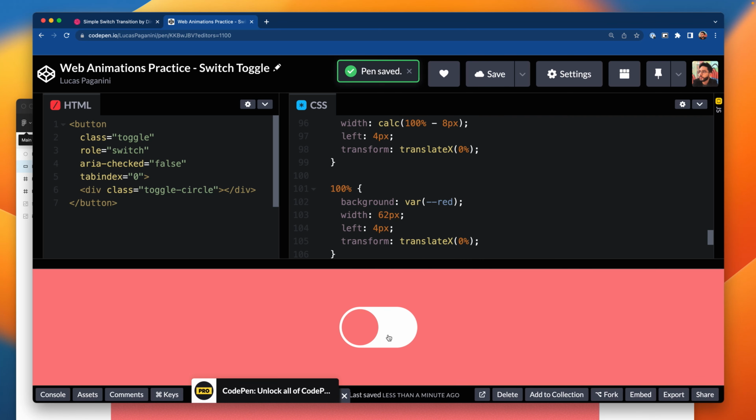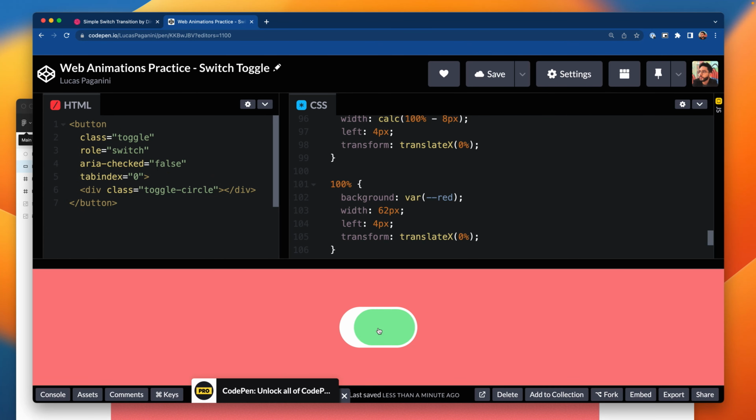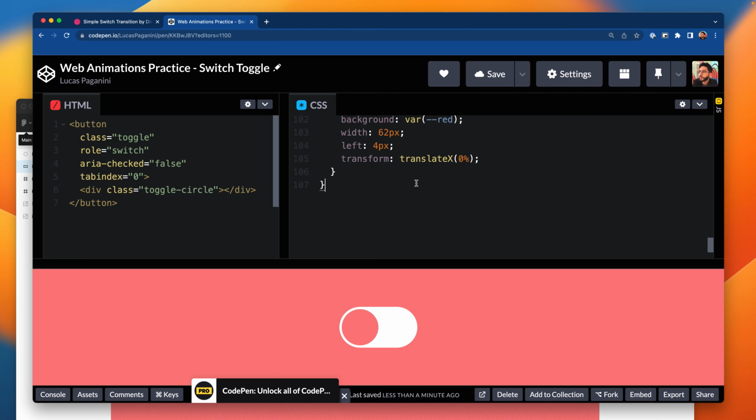Let's see if that works. Okay, this is so cool. This is so cool. Okay, let me see how fast I can go. Okay. Focus. All right, so this is already working.